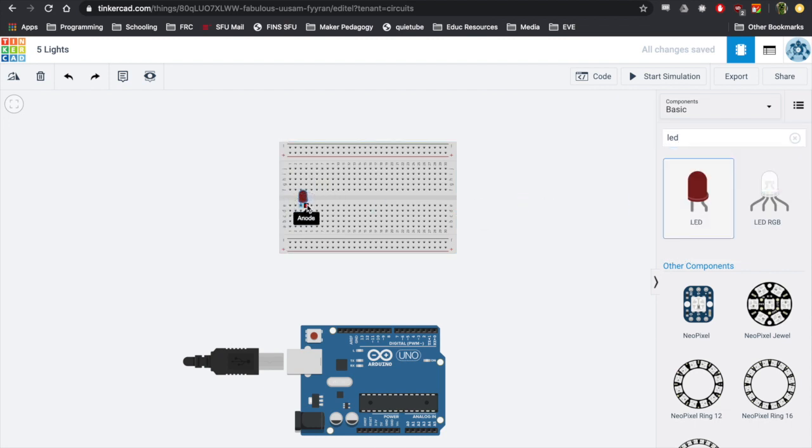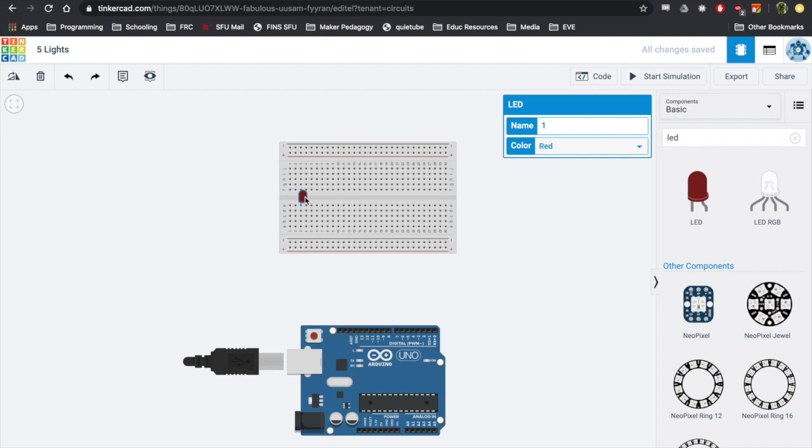Now the other thing is I can use the copy and paste method here, which is either Control-C, Control-V, or Command-C, Command-V on a Mac. And I will just copy and paste these 5 LEDs and snap them into position.